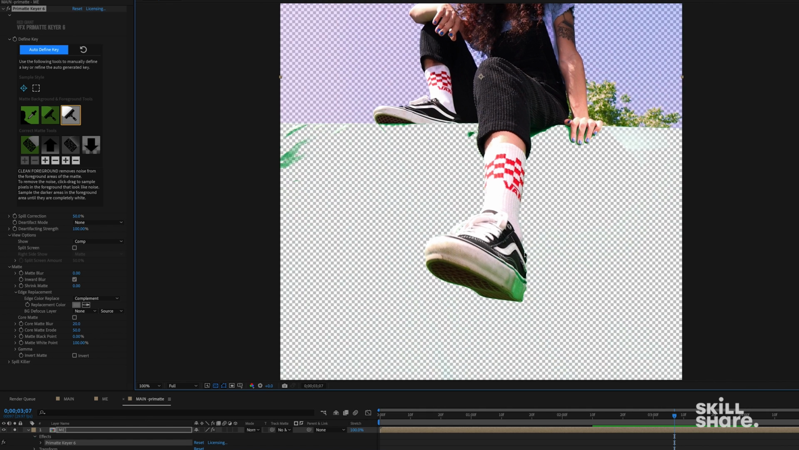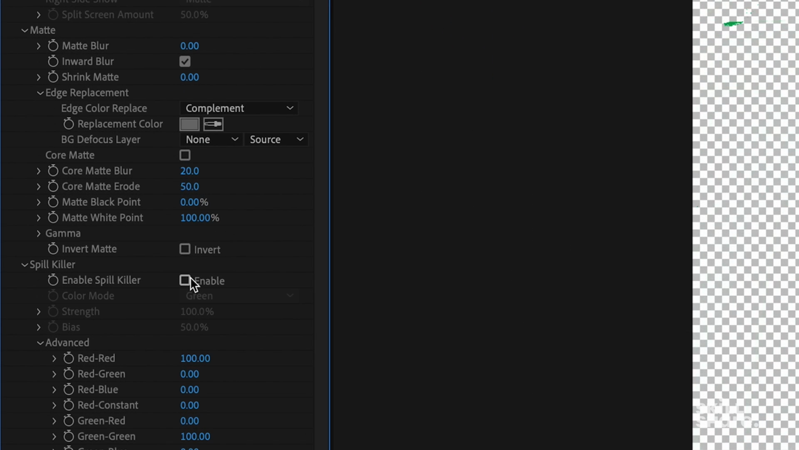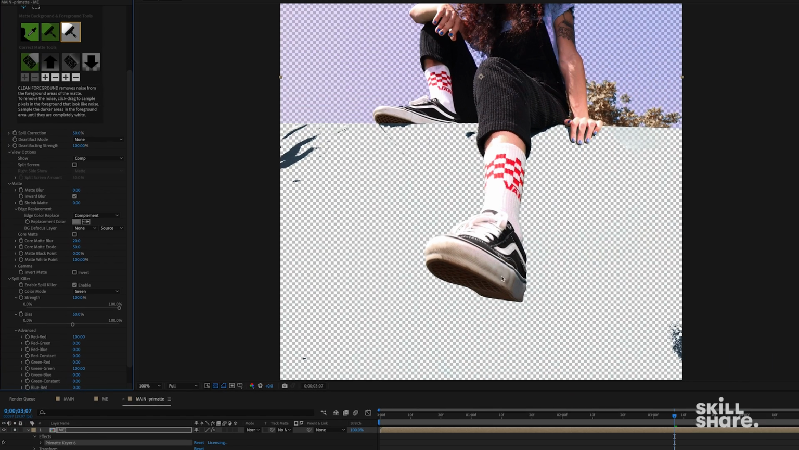So there is a little bit of a spill, but there's a lot of spill correction that is already in the plugin. So I'm going to put on the spill killer and enable that, and you'll see that a lot of that green just kind of disappeared.